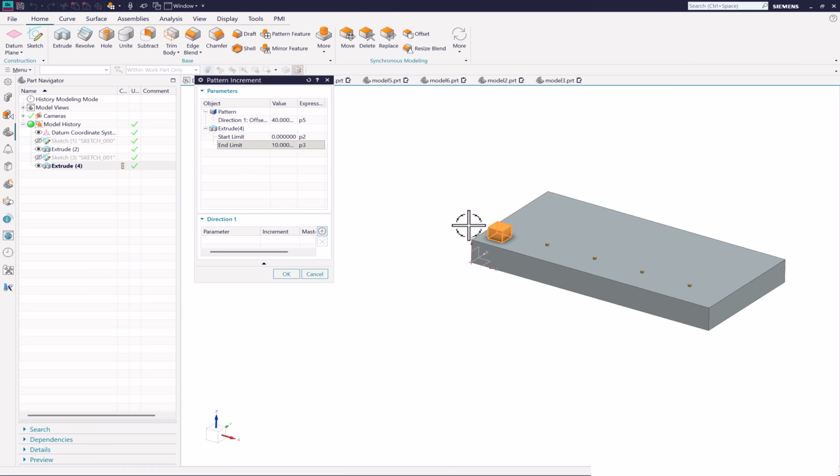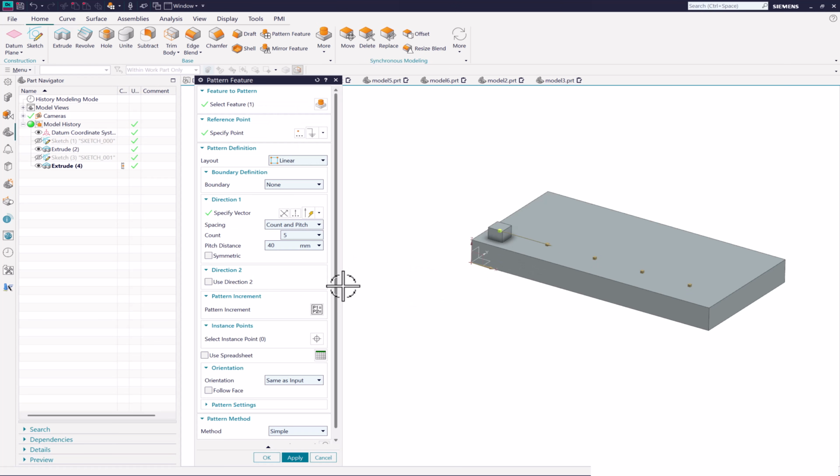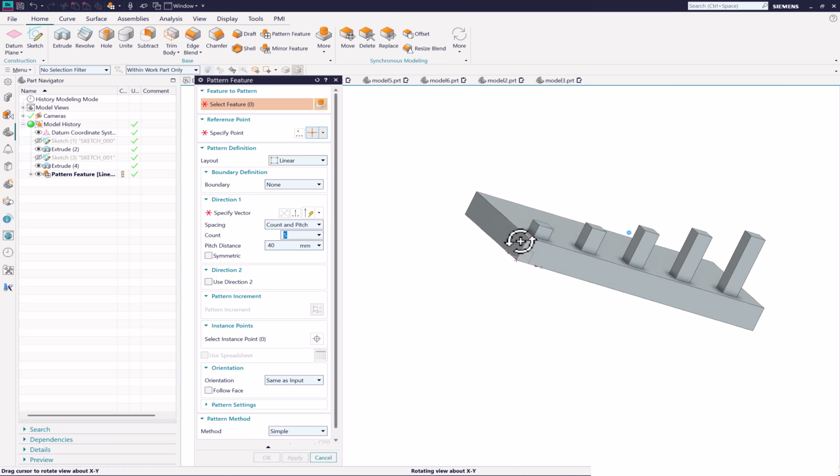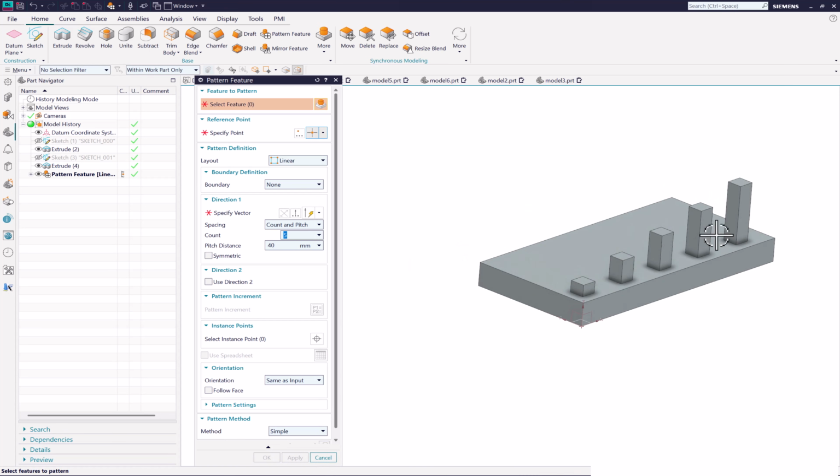So end limit is total 10. We'll just change the height. I'll take this and make an increment of 10, which means each item will vary by 10 in size. Okay, apply. We can see that the pattern has been created as a variable pattern, having a 10 difference between each of the items.